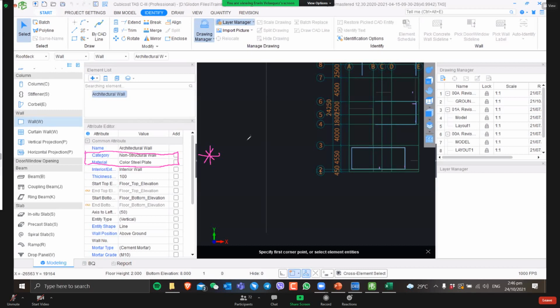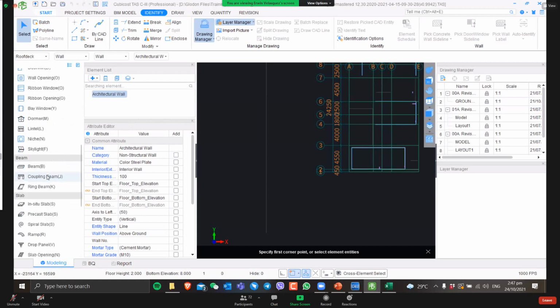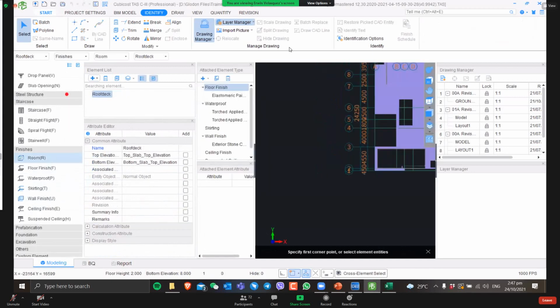Sa openings naman, it's fairly straightforward. We use door and window opening. We use the point command. Hindi ko na po gagawin particular, no? We just use the point command in modeling the door and the window. Going to the finishes, ang ginagamit po natin is room finish.